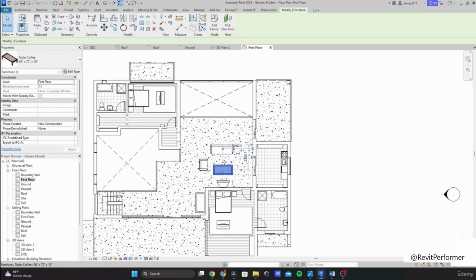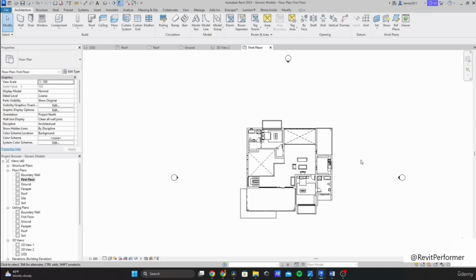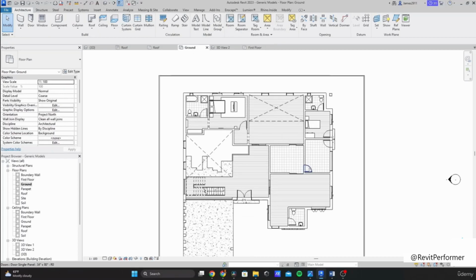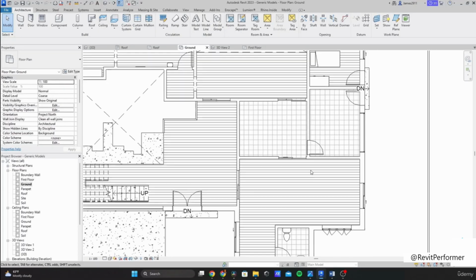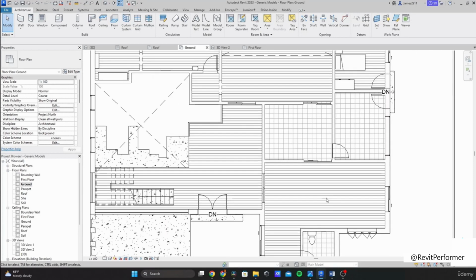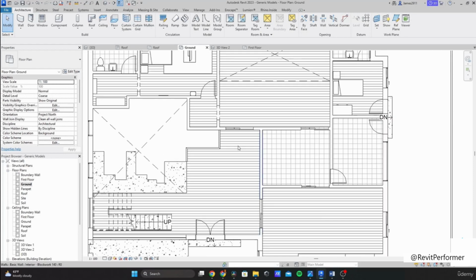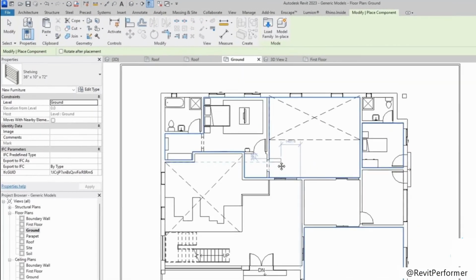Just place it right here. You can bring this one forward if you want. Okay, and we're good to go. Now we must also place some furniture for the kitchen, as well as the living rooms. So just go into Components, Load Family.